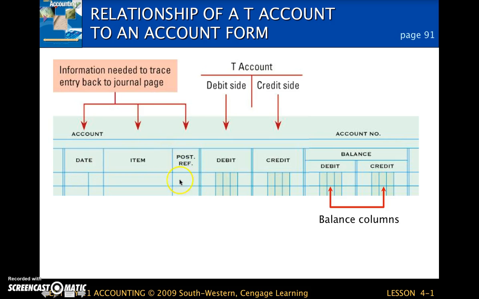The post-ref column is where you're going to say, did this come from the general journal and the page number? Or, for example, Kayla and Michael are working with other journal pages. They might be working with the sales, page 1, or cash payments, page 3. So the post reference tells you what journal it came from and the page number. This debit and credit column is where you're saying if the transaction that you are entering was a debit or credit. And then here, this is the total balance.